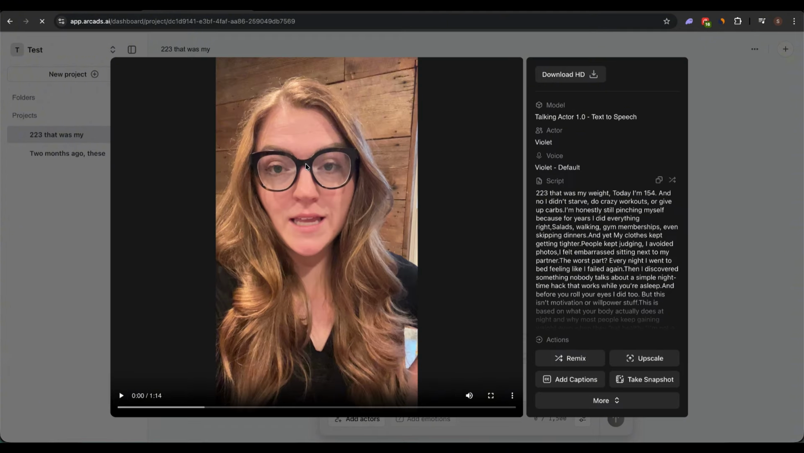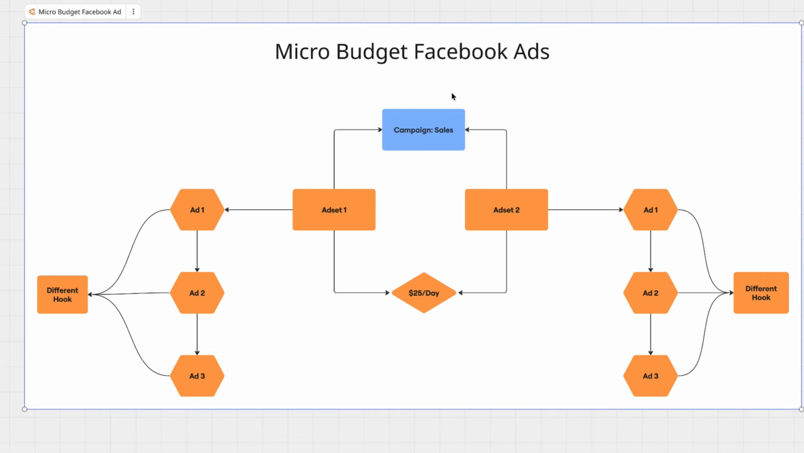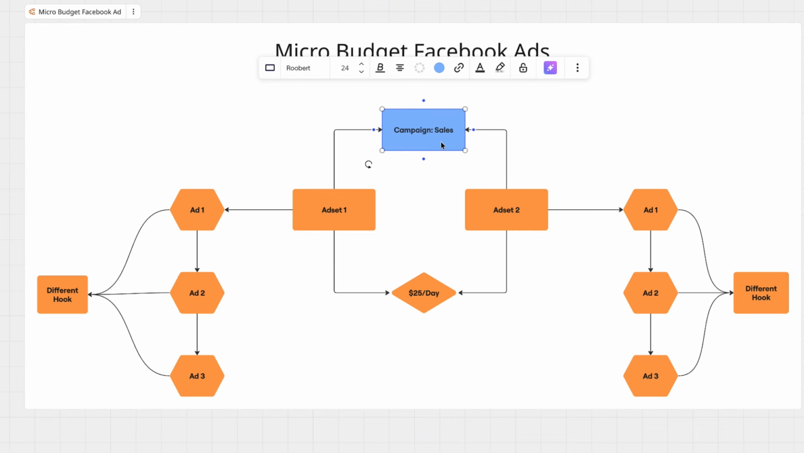And honestly, this looks very realistic. The voice sounds natural, the expressions feel human, and the message flows smoothly from start to finish. And that's how you turn a simple script into a high-quality video. Now I'm going to show you a simple testing structure that lets you test multiple ads, find a winner, and optimize without burning money, even on a small budget.